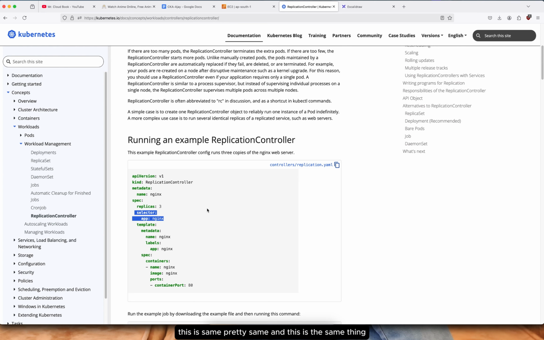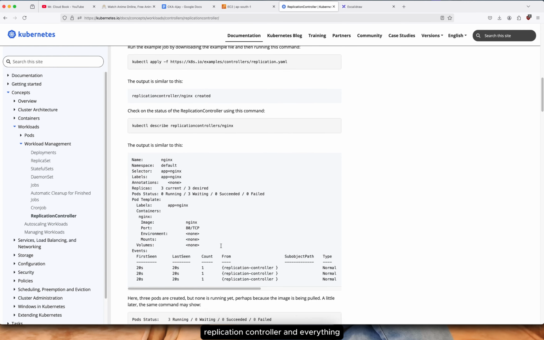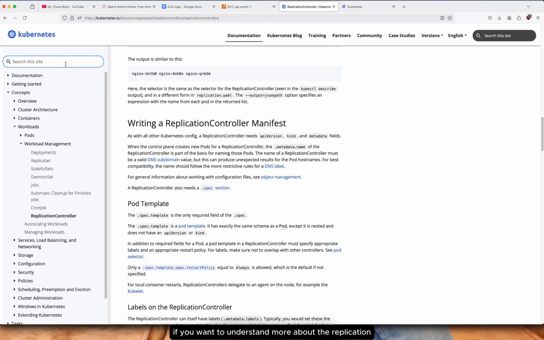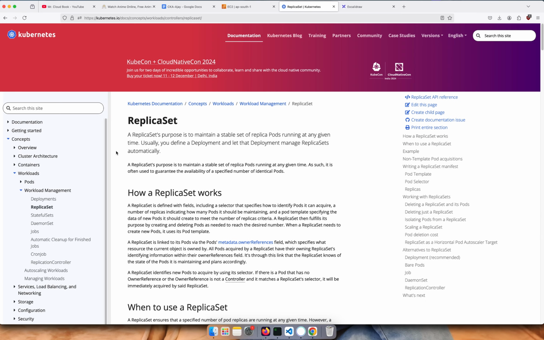This is pretty much the same thing. You can check this one also, replication controller and everything. If you want to understand more about the replication controller, just look into this one also. I will provide the link. So replica set, let's go inside. A replica set's purpose is to maintain a stable set of replica pods running at any given time. Usually, you define a deployment and let the deployment manage the replica sets automatically. We will talk about deployments in the next video.